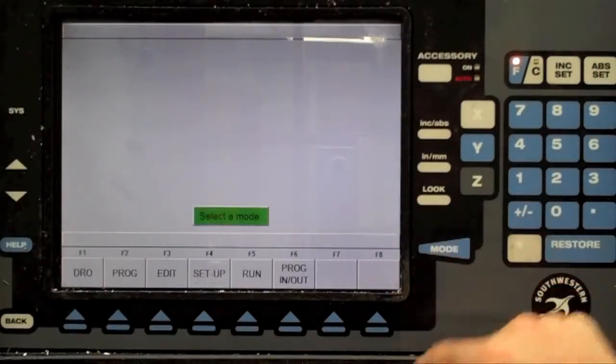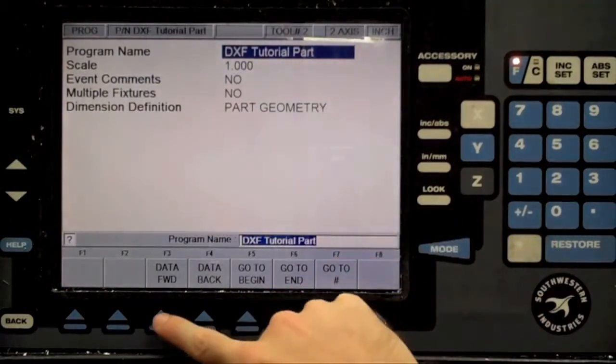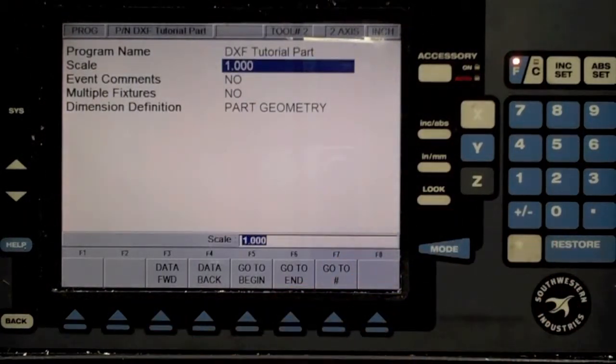Odds are that the drawing you used to make the DXF file was not made at a 1-to-1 scale. If it wasn't, you'll need to specify the factor by which the ProtoTRAK should scale the program under Scale. Be sure you've specified your scale correctly. Most of the time, when a part is manufactured incorrectly, it's because the scale wasn't specified.